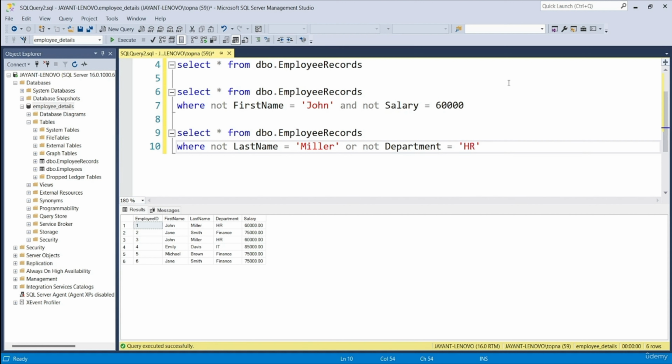Now if we execute the statements written in lines 9 and 10, you will see that only those records are being represented where either last name is not equal to Miller or department is not equal to HR, right? Whenever we are using the OR operator, even if at least one of the conditions is true, that data will be shown to you in the output, right? So that is the point. And we can use the NOT operator with the AND and OR operators in this way.